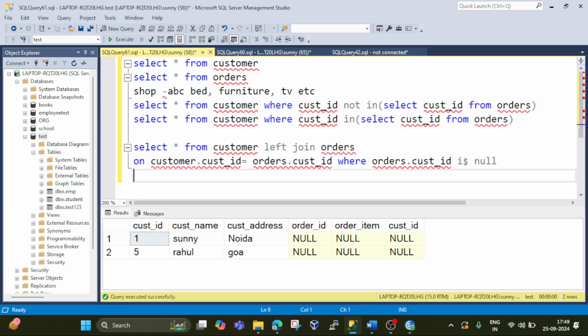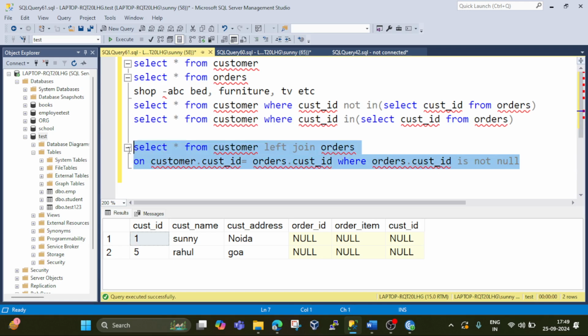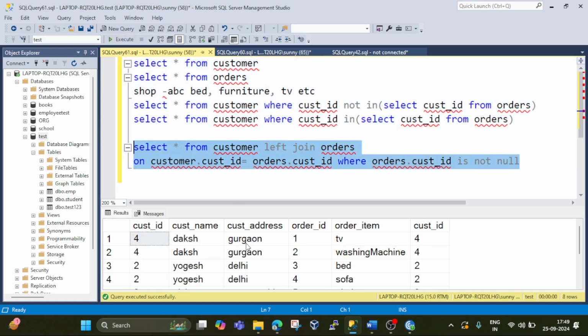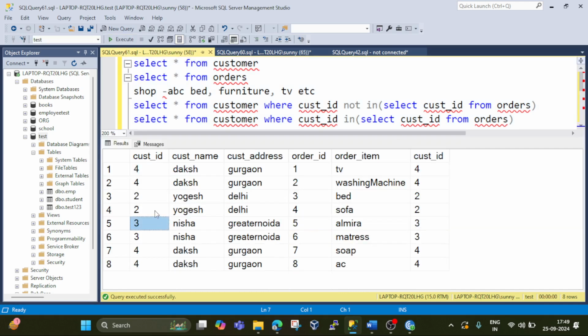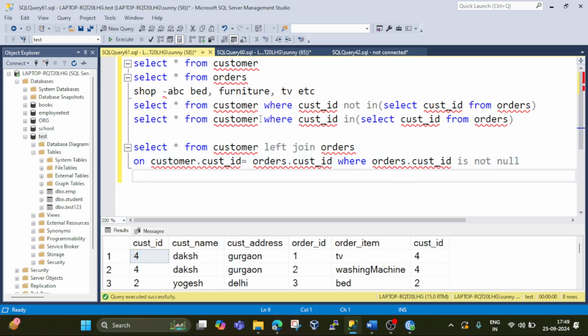And same if you will use here is null. So right now we get all the data with all the rows of people who have not done shopping from the ABC shop. Now if you use is not null, in this case you will get all the customers who have done shopping, which you can see here. Now in this output, you will not find 1 and 5. So you will get all the customers who have done shopping from ABC shop. So this is how it works.